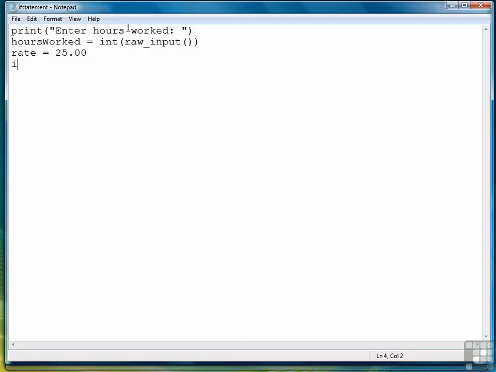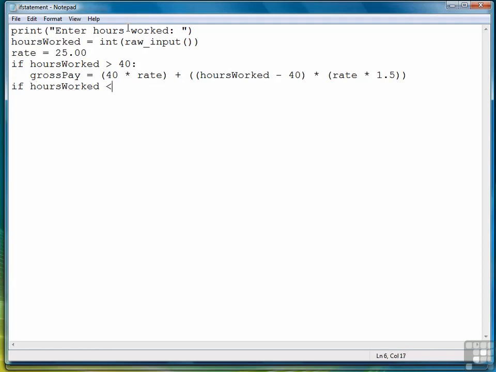Here we say if hours worked is greater than 40, followed by the colon. Then I drop down to the next line and I indent. Then I'll say gross pay is equal to 40 hours times the rate of pay plus the number of hours worked minus 40 times the rate times 1.5 to represent time and a half. If, on the other hand, the hours worked is less than or equal to 40, then gross pay is equal to the hours worked times the rate. Just as simple as that.